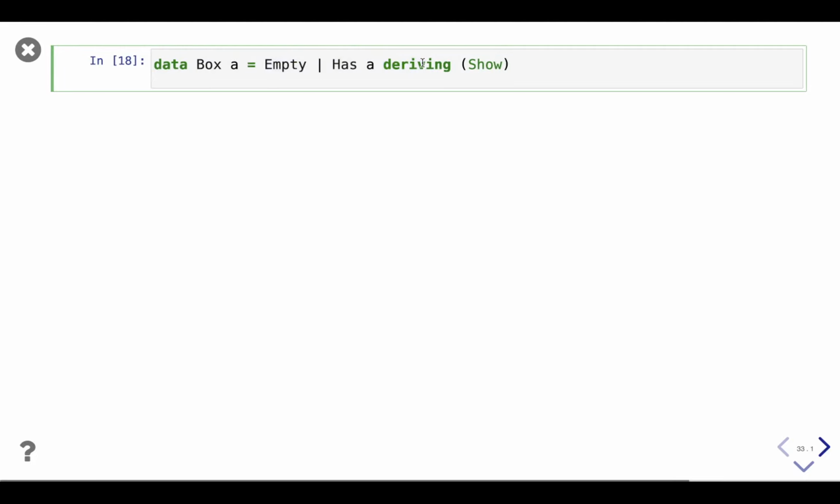Here we are defining a brand new type, a type that represents a box that contains values. In this case, box is a type constructor that takes one type variable, a. So we could have values of type box bool, box char, box float, etc. And we have two type constructors, empty and has.